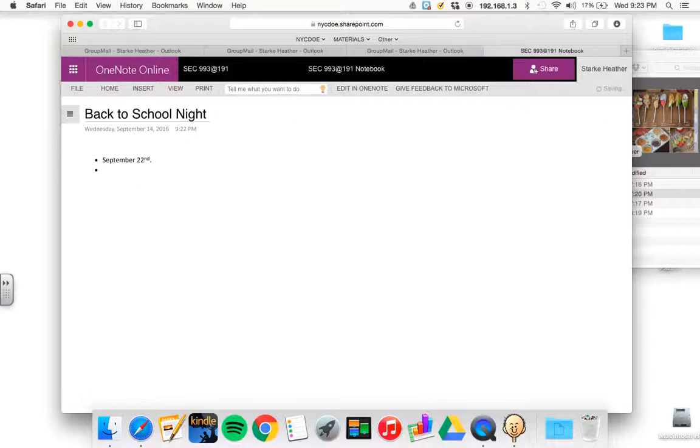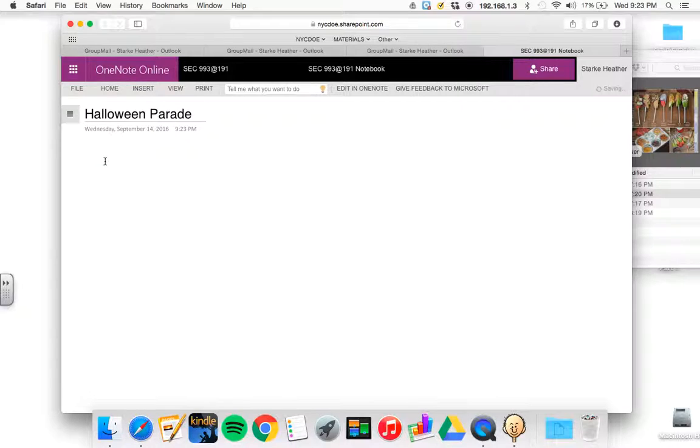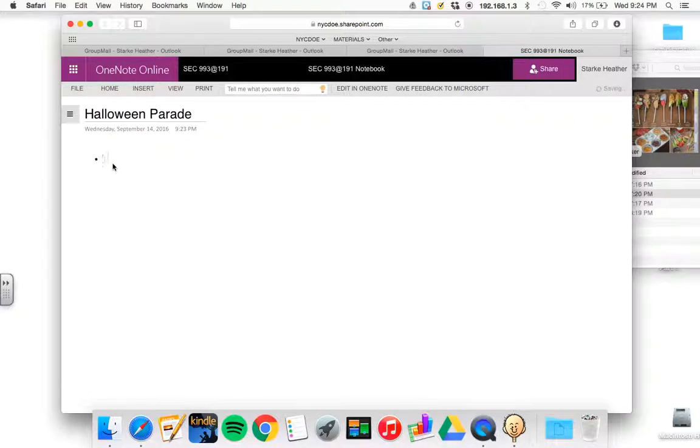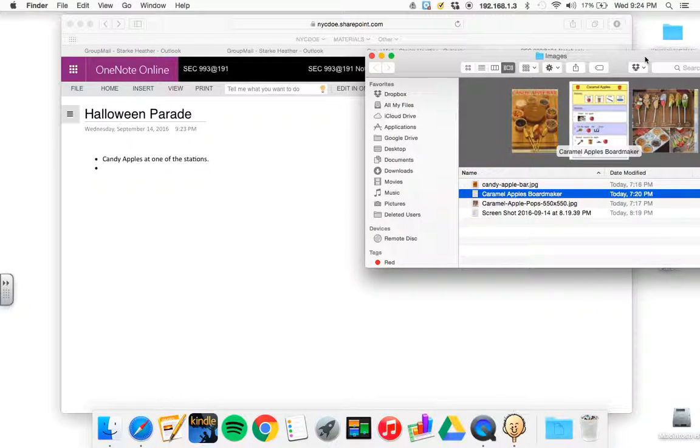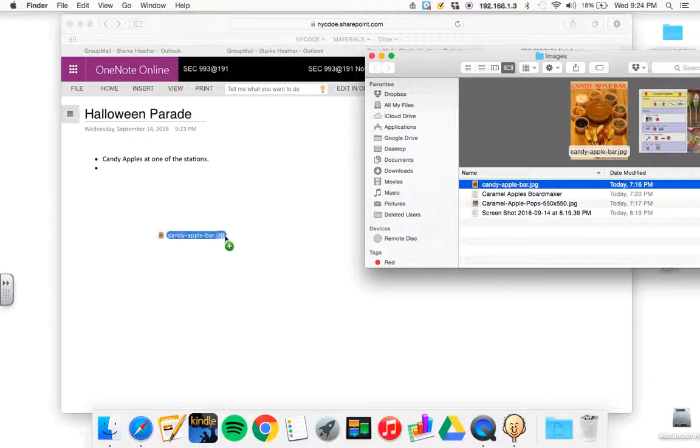So you can go ahead and add more things, you can add more charts. But right now I'm just going to focus on the Halloween parade. Within the Halloween parade, we're also going to have some stations. And at one of the stations, we're going to have a candy apple stand. So right now I'm just going to write a quick note to myself that we're doing candy apples at one of the stations. And I'm going to add a picture that I found for my other colleagues to take a look at, that maybe would be a cool idea for our candy apple stations.